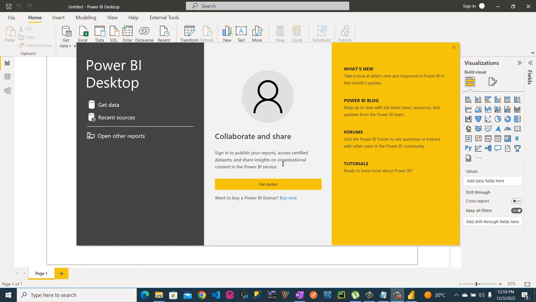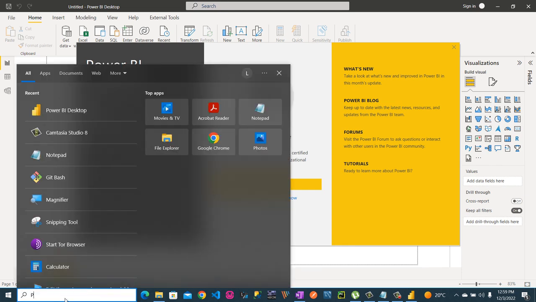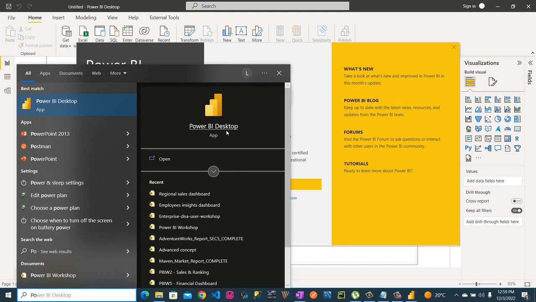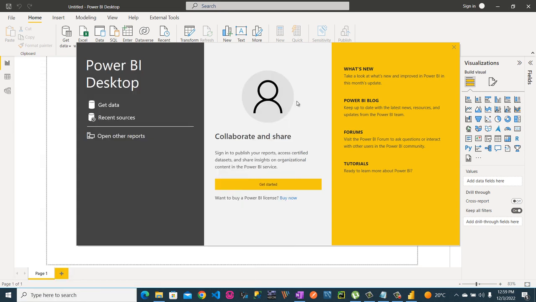In this lesson, we want to learn about the Power BI environment. If your Power BI is not opened, go to your search box and type Power BI Desktop and click on it to open it. So when you open Power BI Desktop, this is what you see.